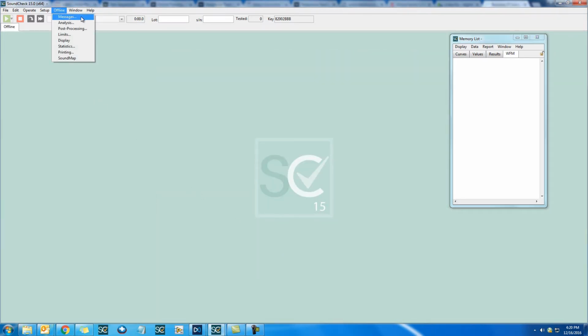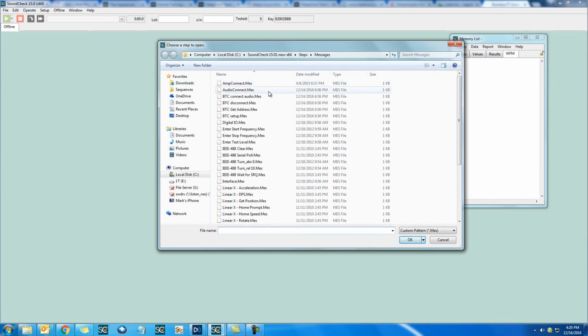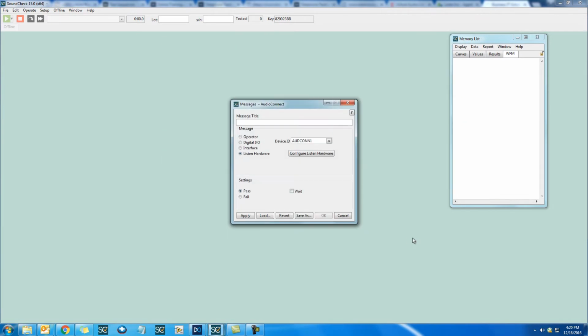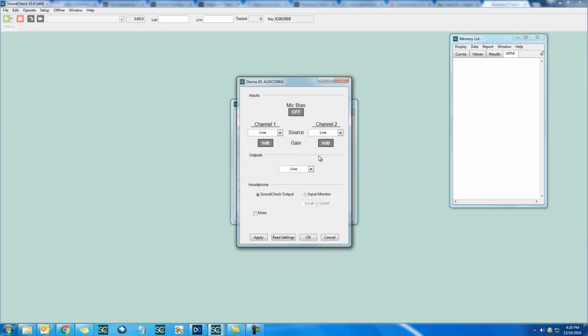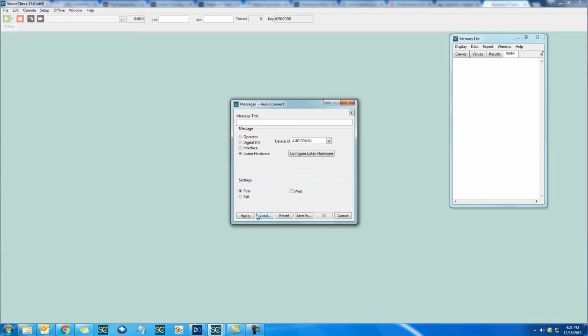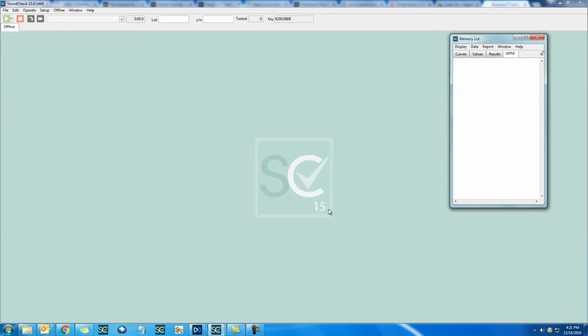I'll then go to Offline, Message, AudioConnect. We'll choose the device ID of my AudioConnect and configure Listen hardware. We'll read the settings and we can see that the mic bias was on and channel 1 was set to mic. What we want is channel 1 to use the line input, so we'll set that to line, turn the gain off, and apply. We'll apply this step, and now we're good to run the calibration.